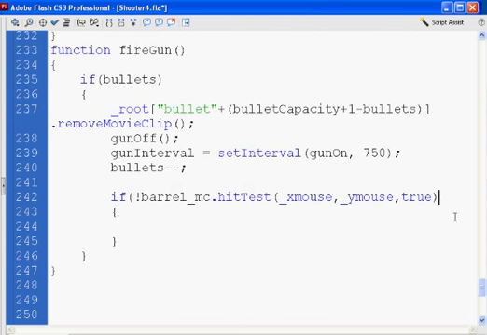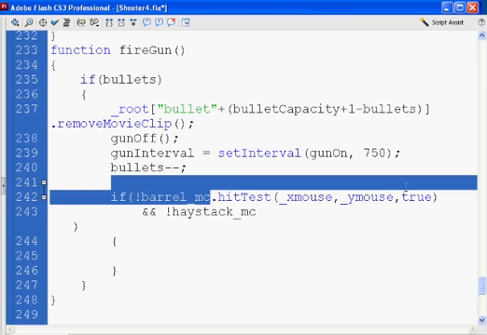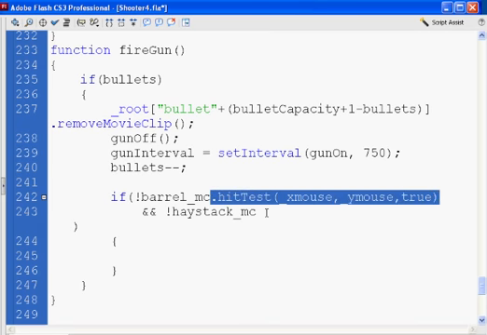But I need to test that I'm not hitting the barrel, but I'm also not hitting my haystack or the trees or the water. So what I'm going to do is put this on another line and say, go back here. There we go. And not haystack_mc, dot hitTest, copy, paste. All right, and I might even back that up a little bit.